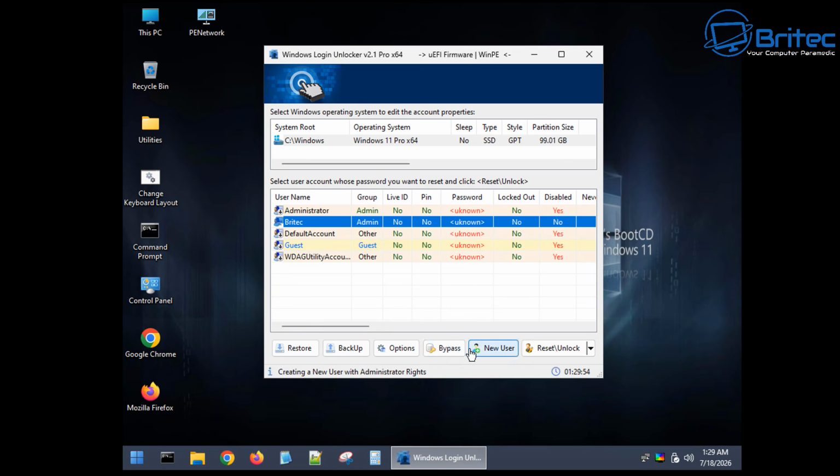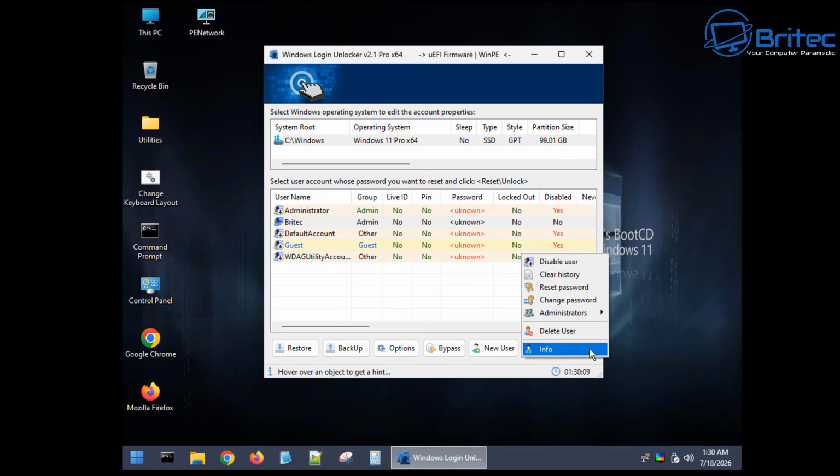You can see there's restore, backup, options, bypass, new user, and reset and unlock. We're going to use the reset and unlock option to be able to reset our password. So let's go ahead and click on reset and unlock. There is a little drop down arrow right here. This gives you options to clear history, reset password, change password, and so on.